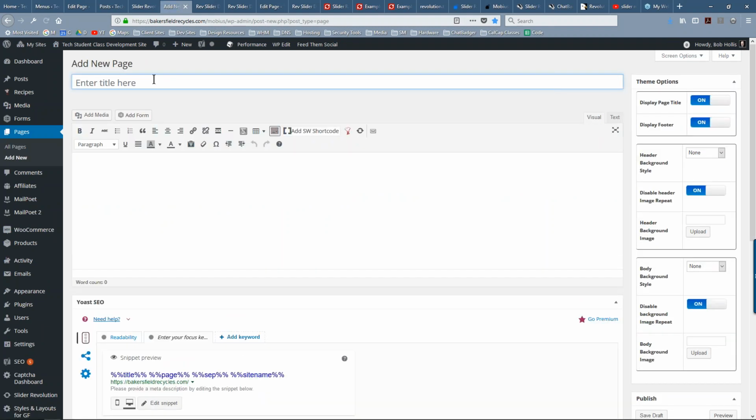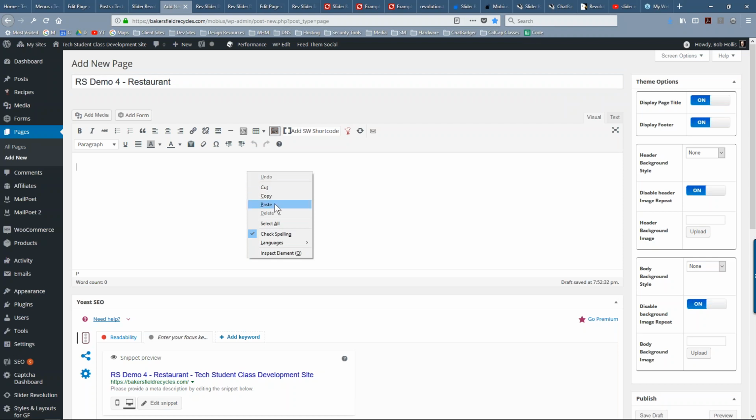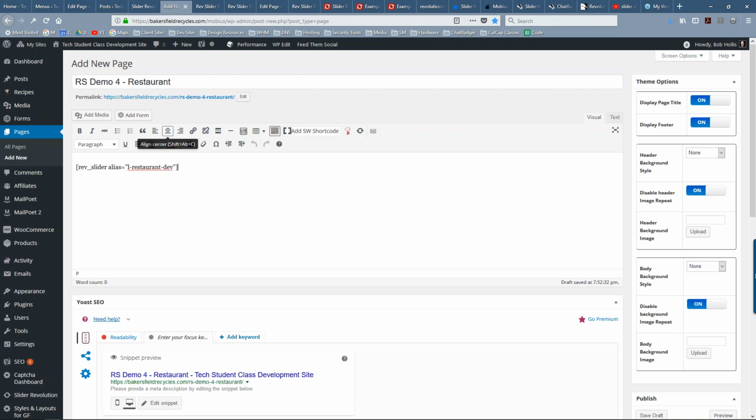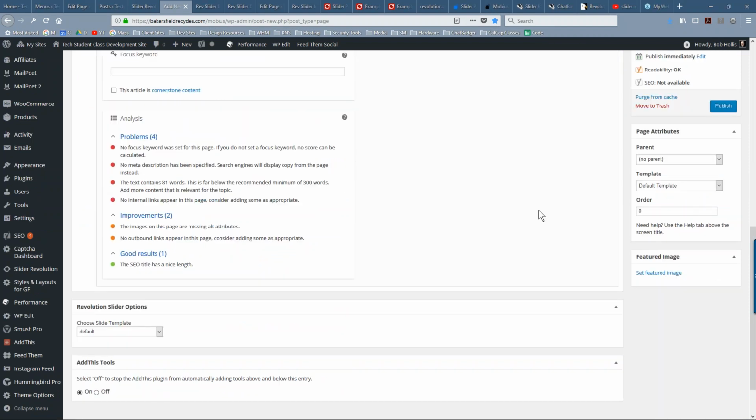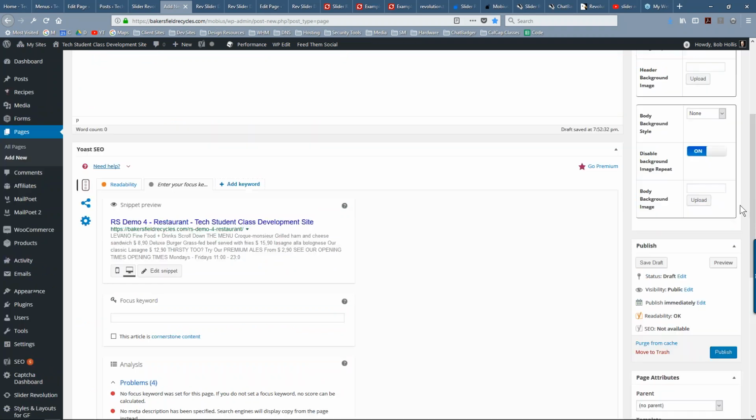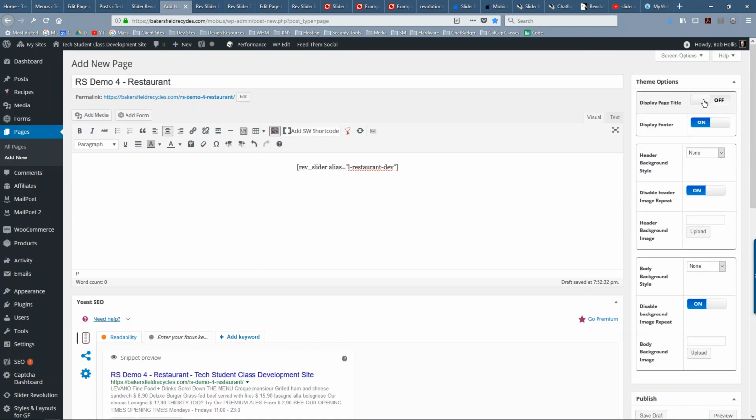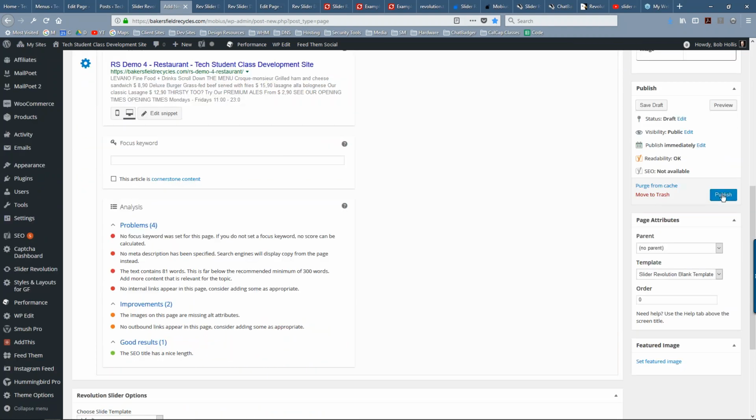And we'll call this, I know we're not consistent, but I don't care, RS Demo 4 Restaurant. I missed that extra A there. And now we can just paste that shortcode right here. And I'll center it, but I probably don't need to. So just from putting that in here, this page should show that slide now. So I will come back down here. Remember, we want to change this from the default template to the Slider Revolution blank template. And I usually turn off the display title too. And now we will publish.